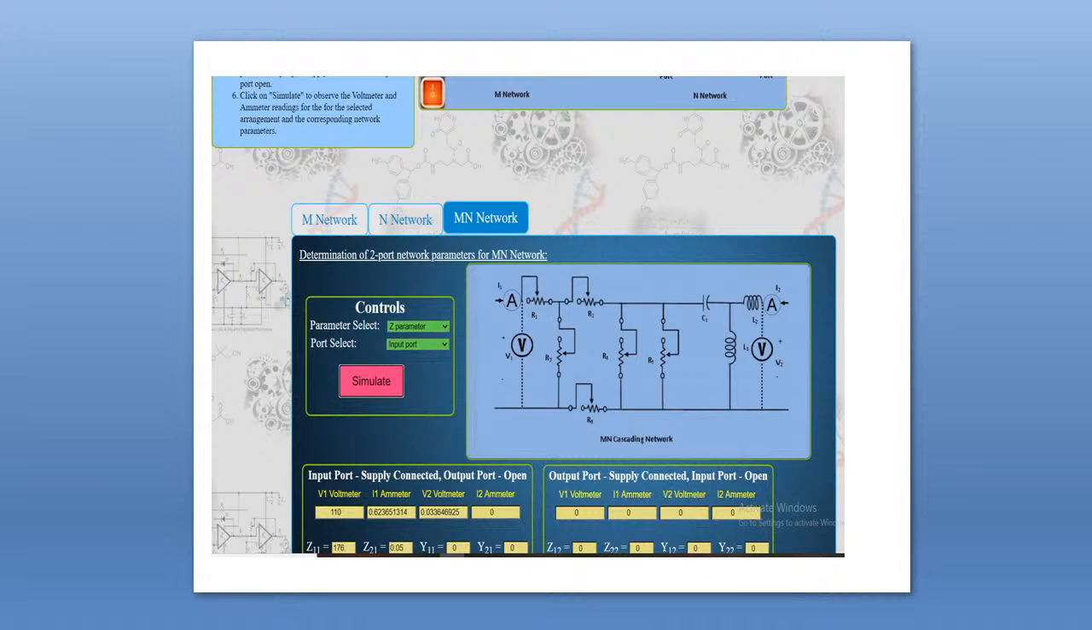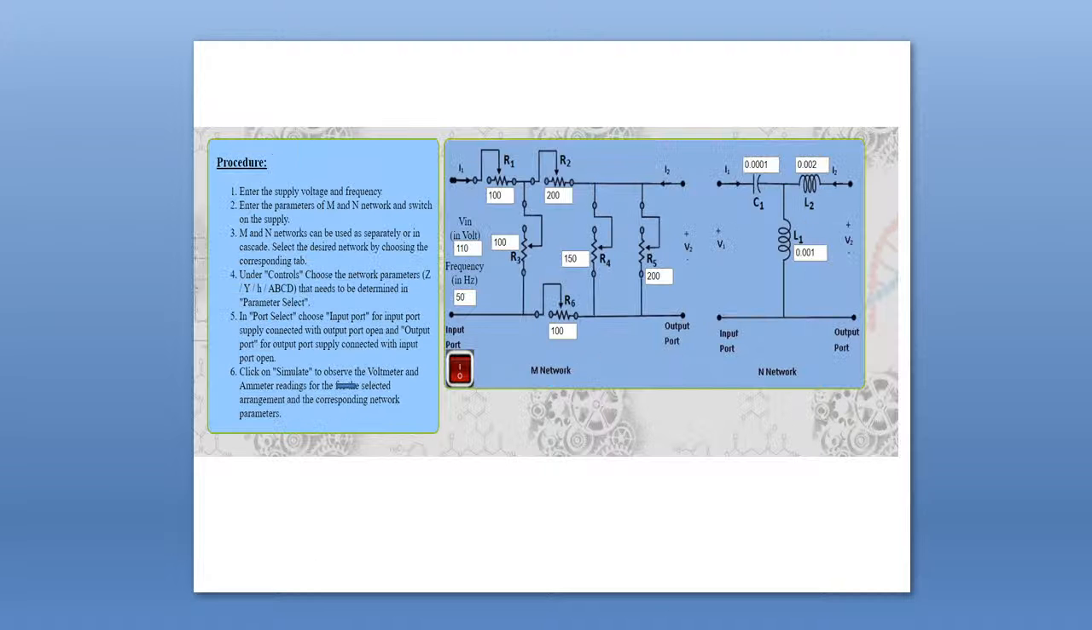transformer or transmission line. The applications of two-port networks are transmission line, matching network, filter and transformer. So you must read it. Another thing you will see is that in this case we have considered an AC input. The voltage of the AC input is 110 volt and its frequency is 50 hertz.